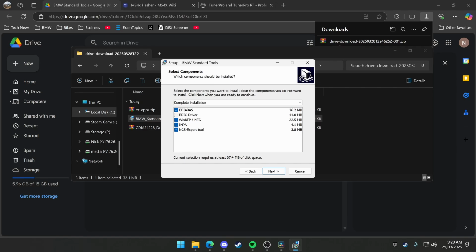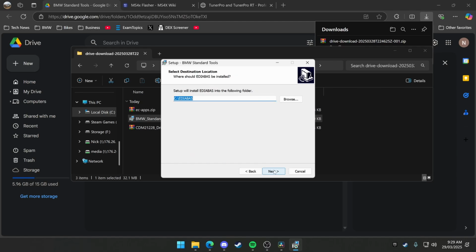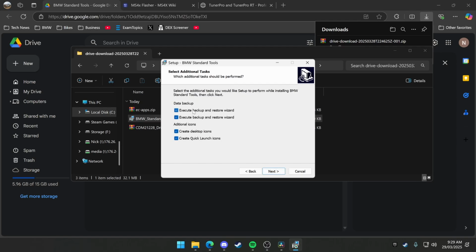Next, you will need to install the defaults. Yep, that's right, complete install. So unless you don't want these tools, but there's a complete install. Hit next, next, next, next, next, and then don't need data backups, so turn those off. Create desktop icons if you want. Hit next.